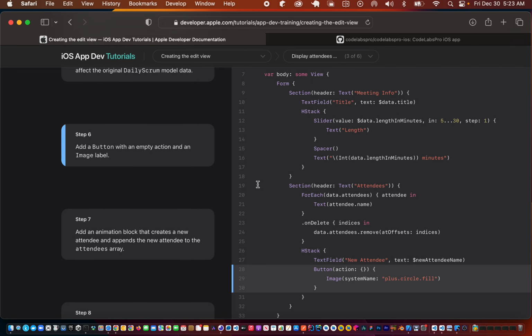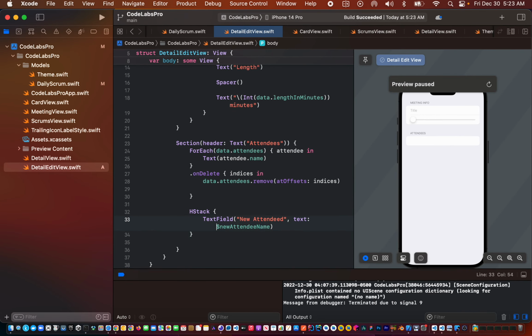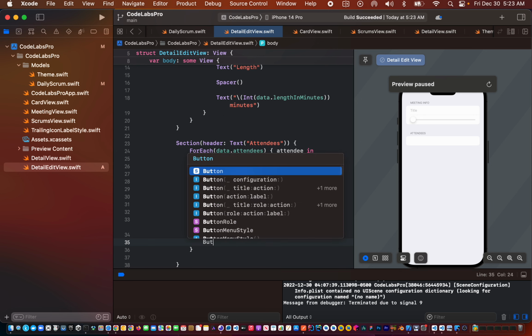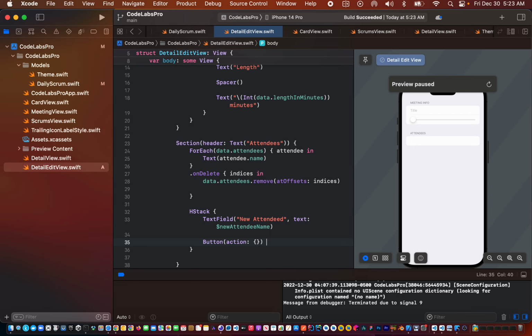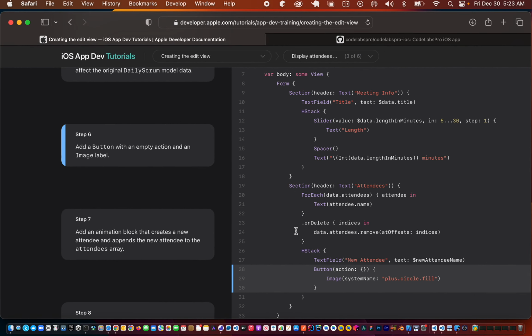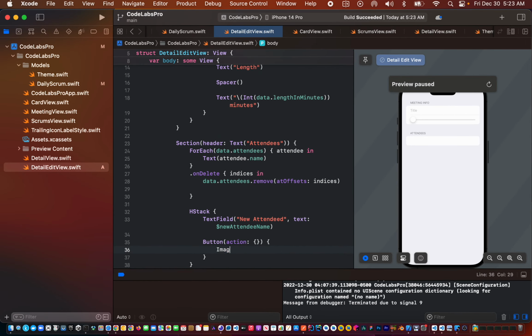Add a button with an empty action and an image label. The image label goes inside the button, and the system name on that image label is plus.circle.fill. So now we have this button. Let's refresh that. So that's the button we have.